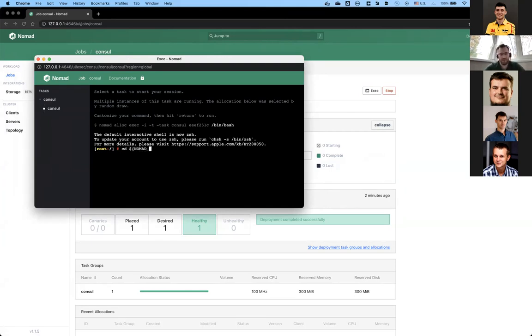I want to jump to the Nomad task directory. It is specific to every job. Here are the task directory and the secrets directory. You can store some information in a directory that belongs to the job and is not available to anything outside this job. And even more, you can't read files even within the job. Only Nomad can do that.